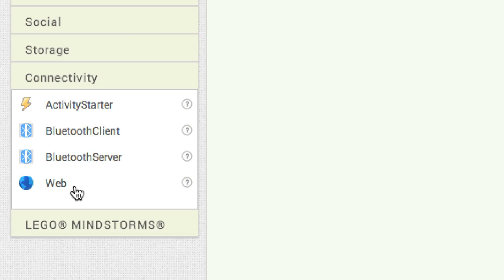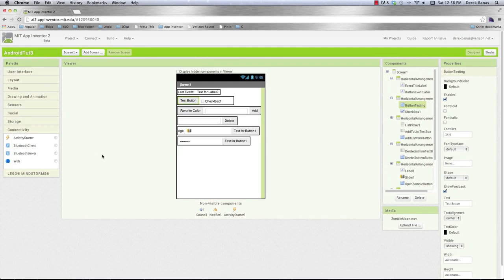And then we have web, which is basically a non-visible component that's going to be used to access data on the internet. And then technically, finally, we have Lego Mindstorms, which I'm not going to cover because it's very, very expensive to get into that stuff. So there is a basic rundown of all the components, every single component over here in the palette, aside from Lego Mindstorms.